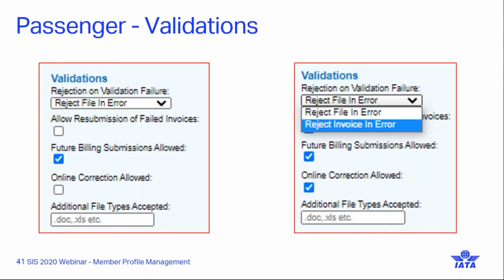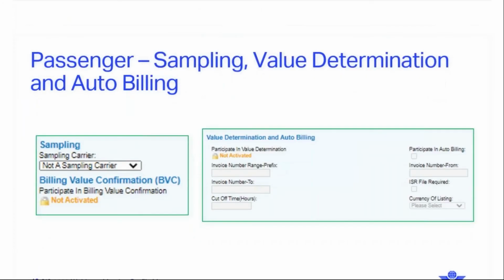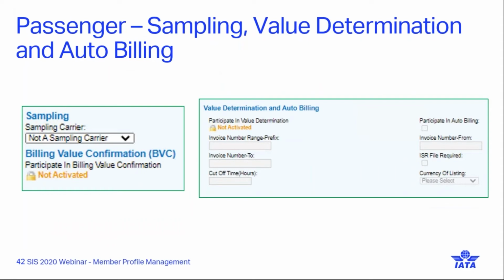Continuing on to resubmission of failed invoices. It allows you to have the ability to resubmit the same invoice number that was previously failed without deleting the original file. Continuing on to future billing submissions. This gives the user the ability to submit a file around a month earlier as per the SIS and ICH calendar. Lastly, we look at online correction allowed. If your R2 file has error correctable, you're able to correct the error in SIS without having to resubmit any files. Moving on, we look at sampling, value determination, and auto-billing. For members who participate, they can view the information in these boxes.